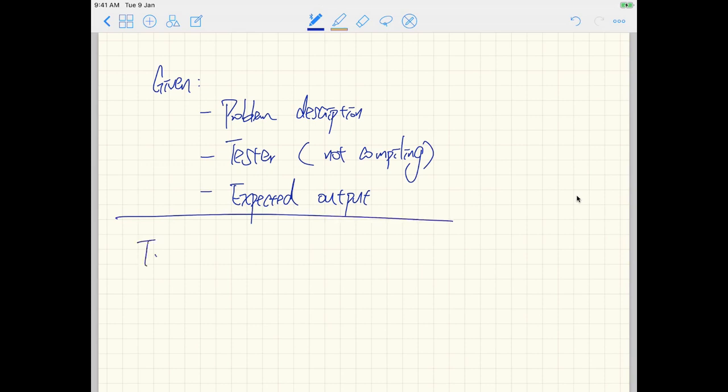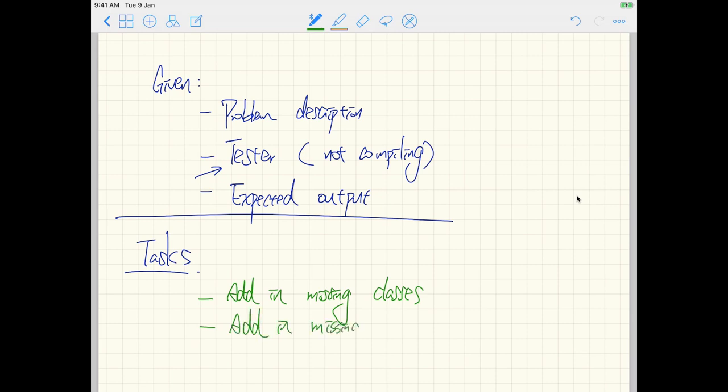So what's the task for you? You want to make the tester not only compile, but also when you execute the tester as a Java application, it gives you the expected output. What you will do is, number 1, add in missing classes. And then for each class you add, add in missing methods as well. When I say methods, it can be either a constructor, an accessor, or a mutator.